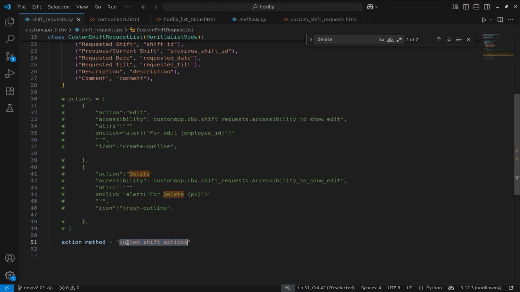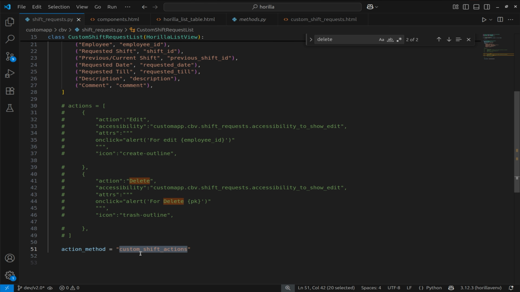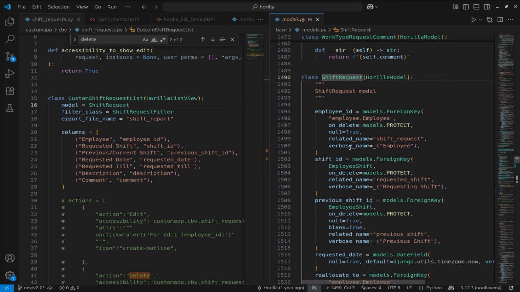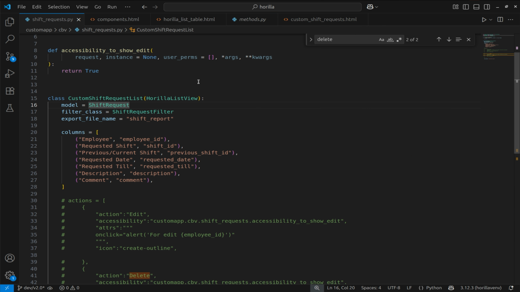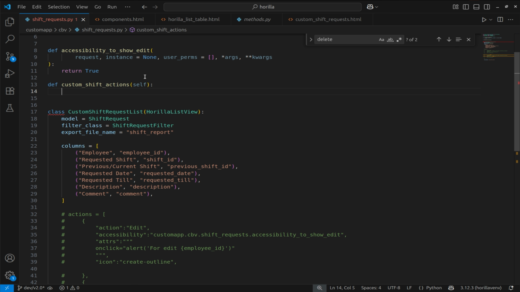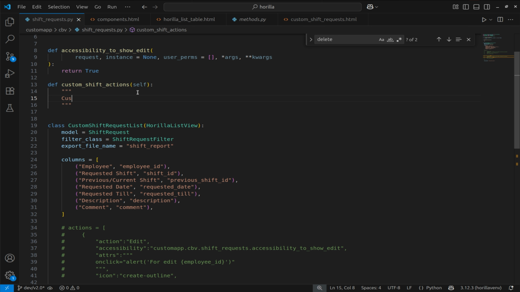Inside that, now let's monkey patch the function to the shift request. If you want, you can directly add the function to the shift request model, but I prefer not to override anything inside the source code. So we will monkey patch this custom function to the shift request model. Self will be the default arg. Let's provide documentation: shift action.